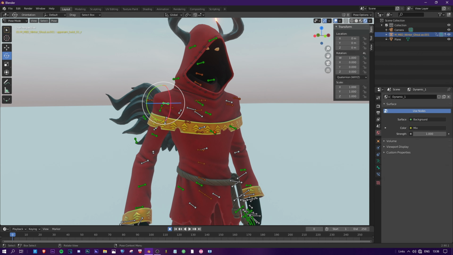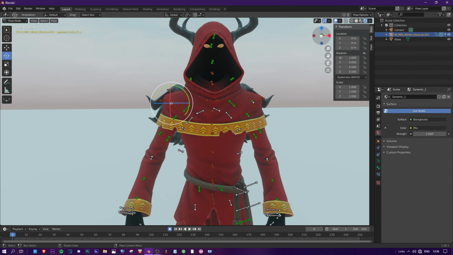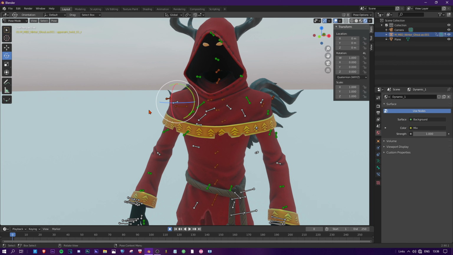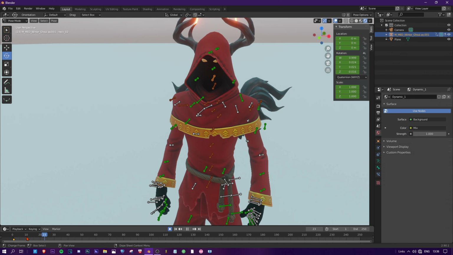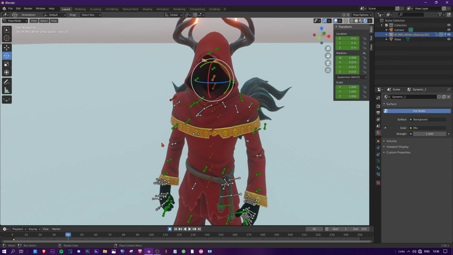Then you just want to do this to most of the bones, make it look as realistic as possible, but only the main bones. So the arms, legs, head, animate the character's head.